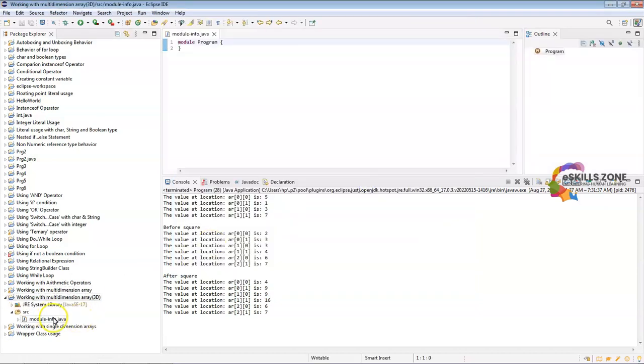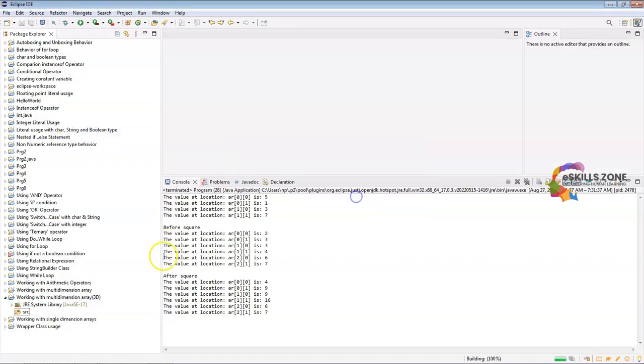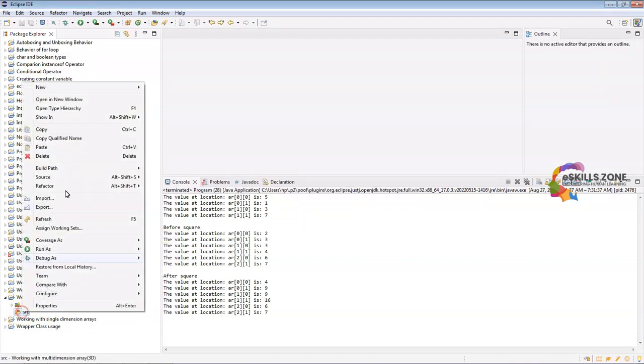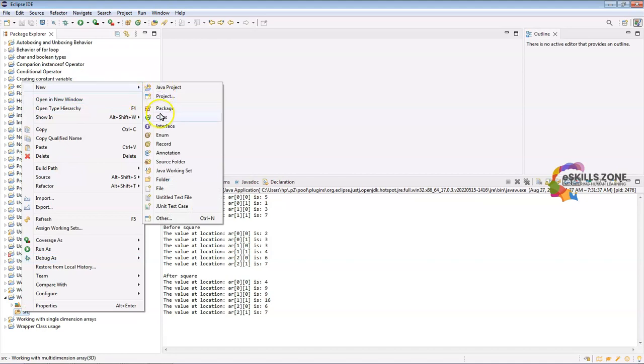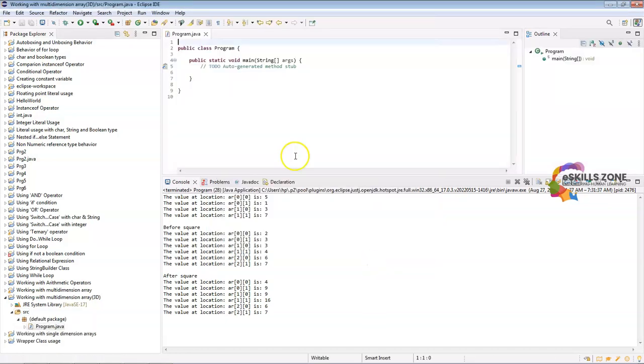Now here we are. We'll right click on the module, delete it, right click on the src folder, go to the new option. From here we'll click on the class, type the name of the class as program, click on the public static void main. Now here we will type the description as working with multi-dimension array 3D.